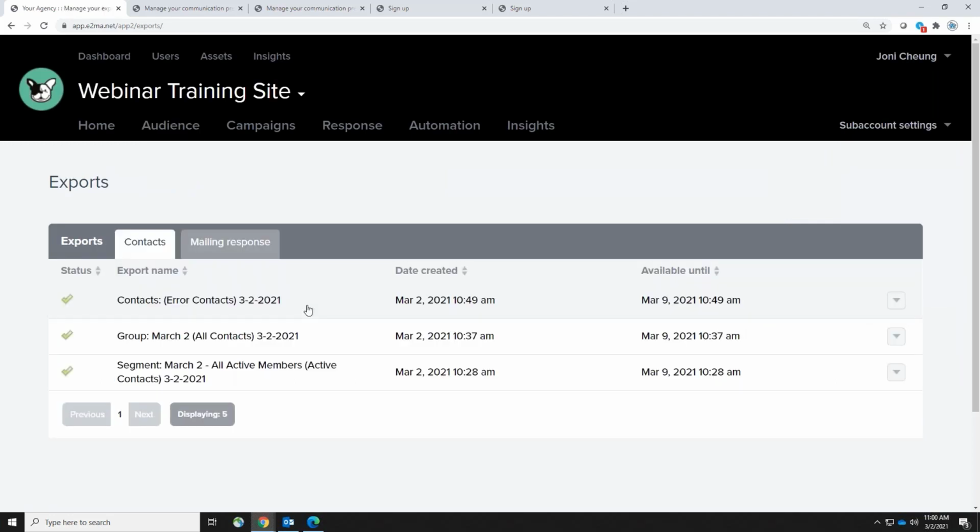If we had come in here immediately, I want you to note in the status column, you would not have seen a green check mark. You would have actually seen a clock icon. What that means is it's still processing. So that means it's not ready. Once you have the green check mark, it means it's ready.